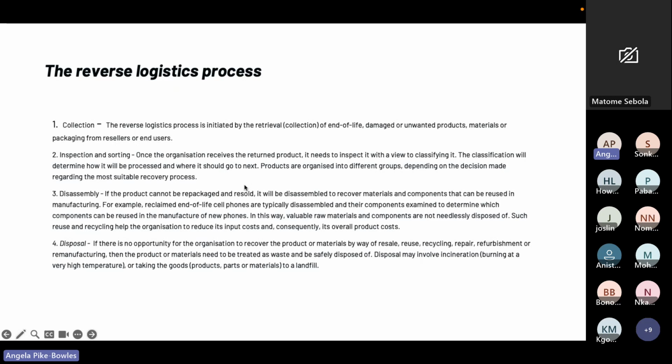The next step would be disassembly. If the product cannot be repackaged and resold, can we then reuse the material that makes up the product? Can we reuse the material in developing other products, or can we reuse the material and melt it down and add it? For example, in technology specifically, we can break down phones, we can reuse the parts. So can we disassemble and reuse the materials? That way the company does not suffer a major loss financially.